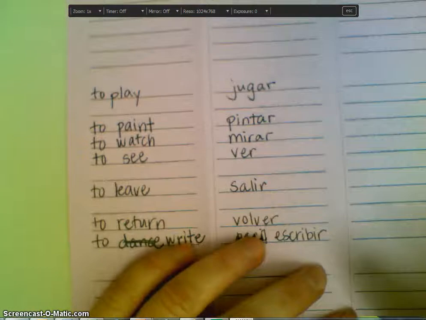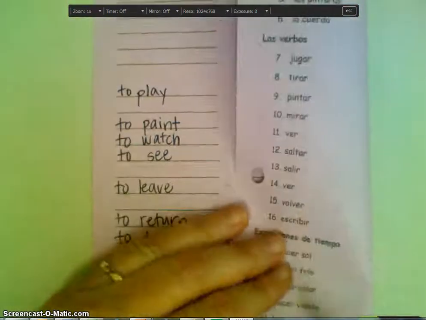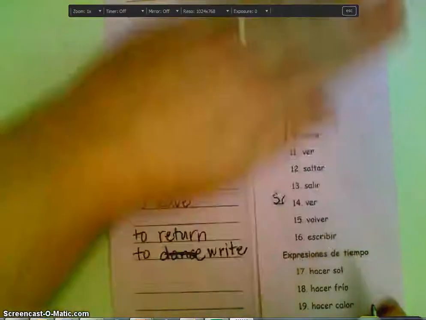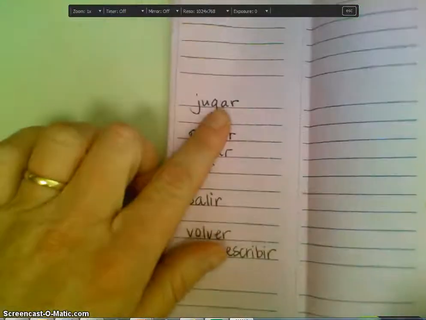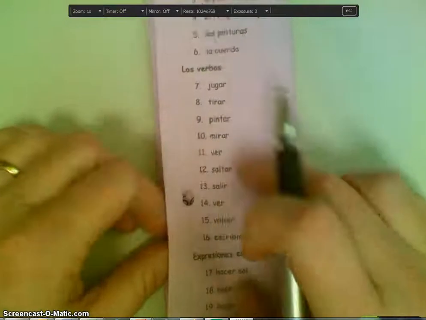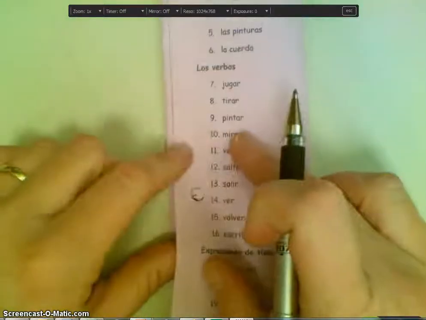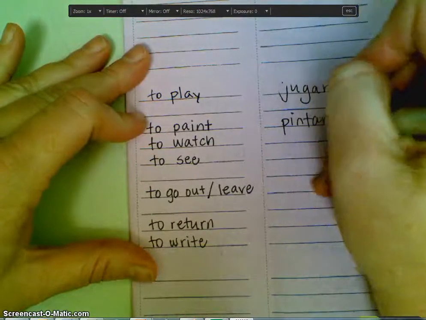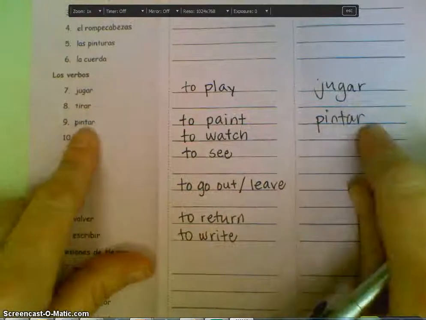And now, if I fold it this way, I can check my answers. Oops, let's try this way actually. Jugar, pintar, mirar. Okay. I could do it this way as well. To play, jugar. To paint, pintar. And then I unfold it here, and I can double check this way.